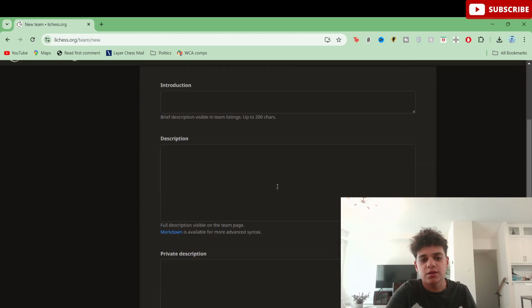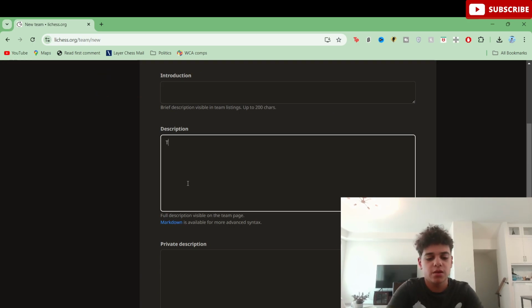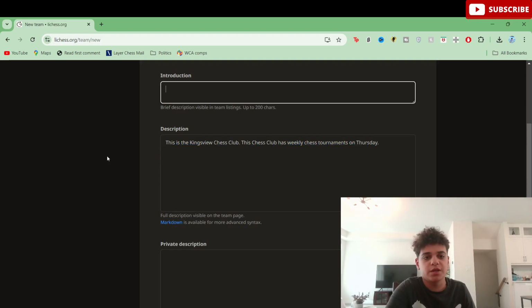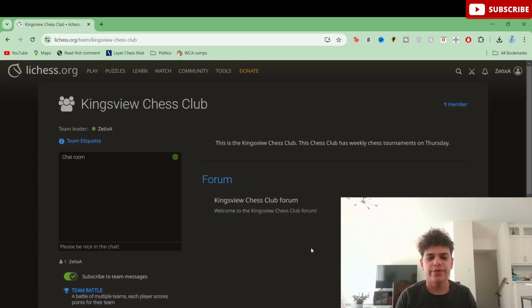Here you don't need to do any of this, but you could write down a short description of the Kingsview Chess Club. They don't have to be super long because not many people are going to be finding this. And then you want to complete the CAPTCHA. These CAPTCHAs should be easy. Create, and now you have your chess team.